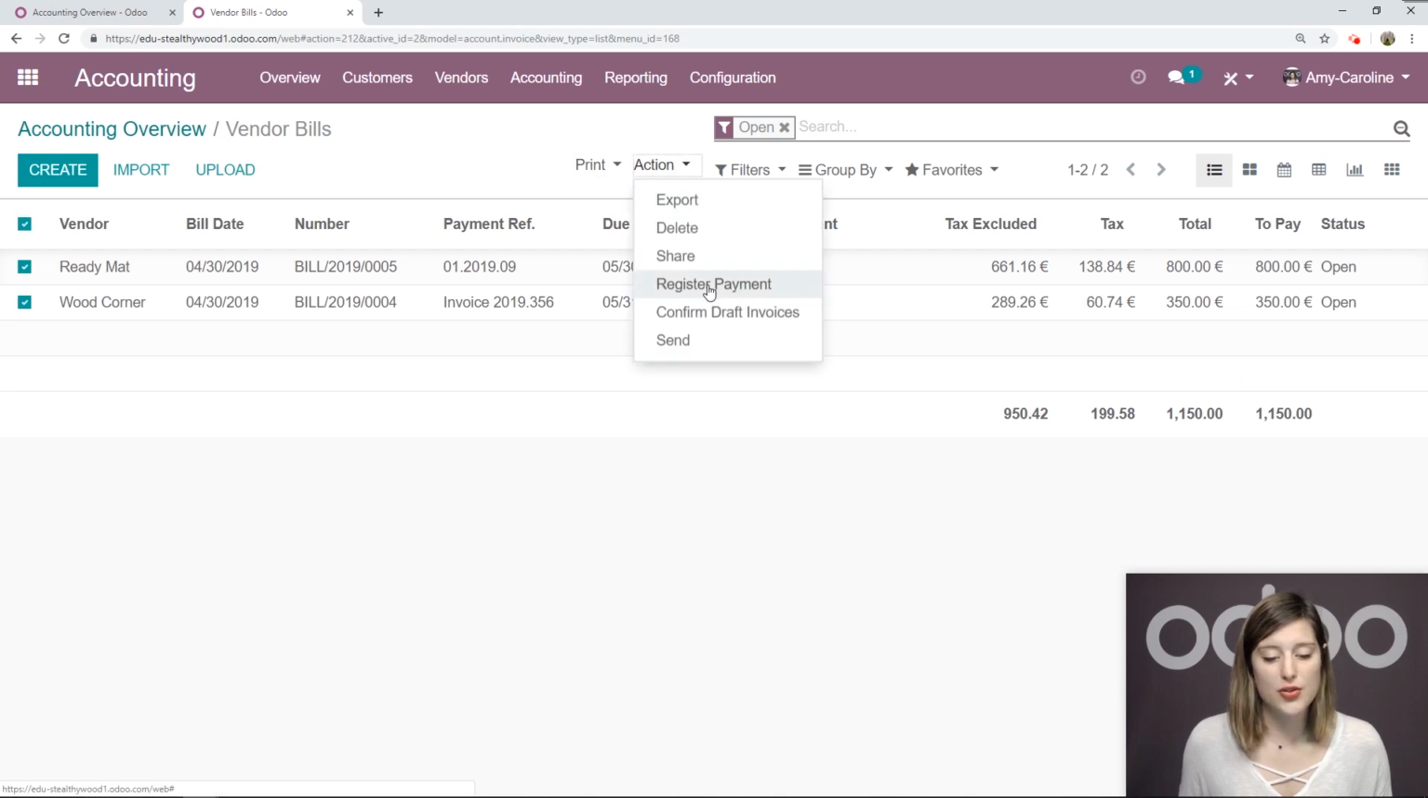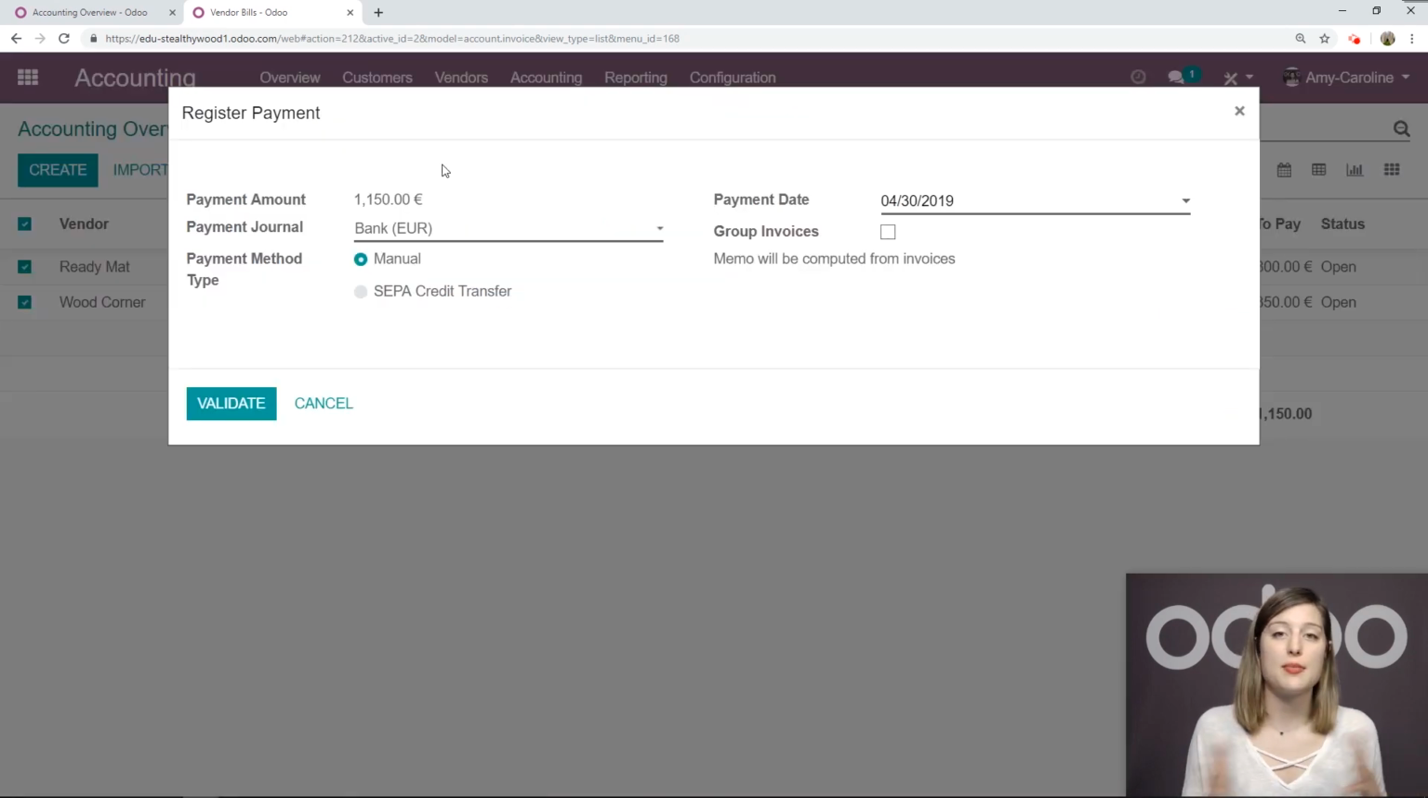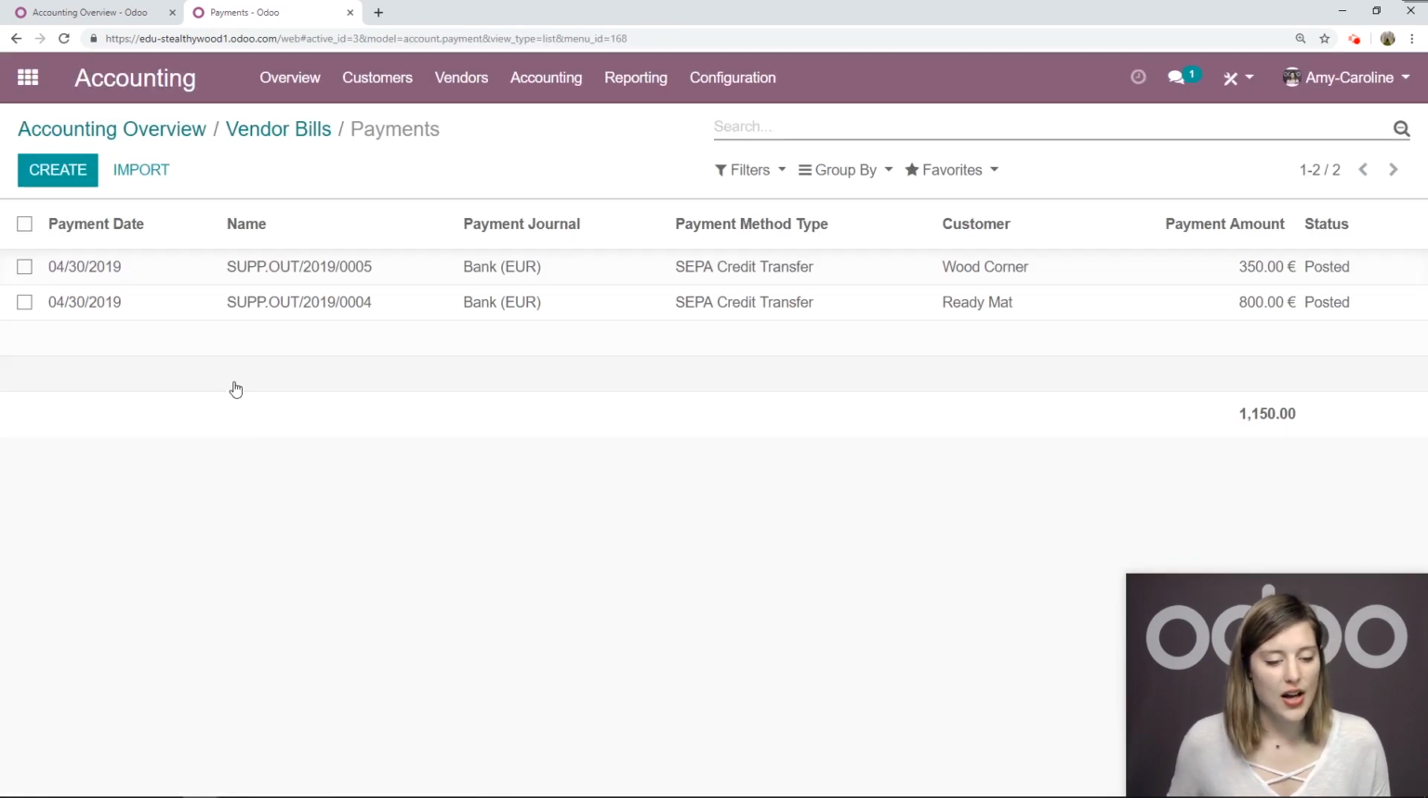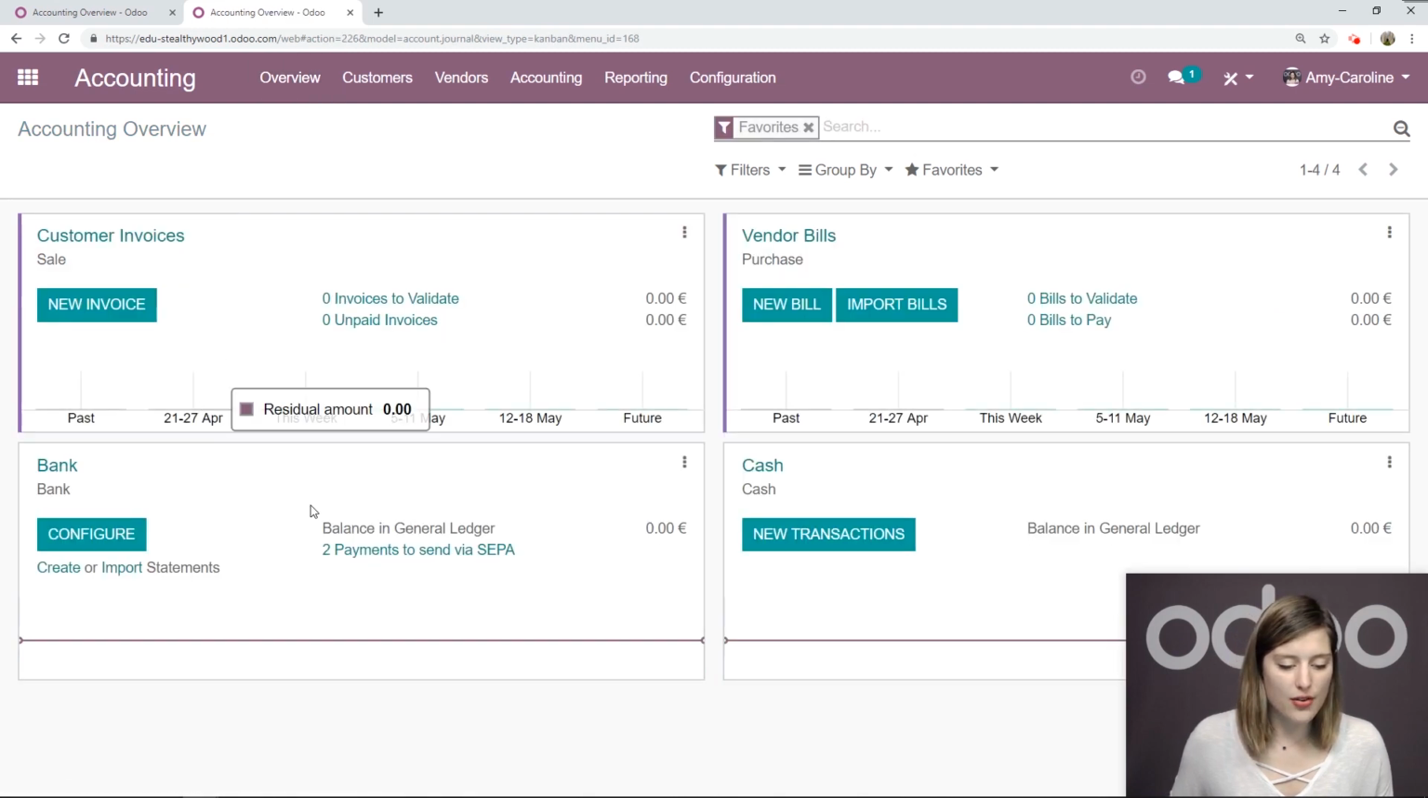Again, we're going to register the payment. So you see there are a lot of similarities between the two flows. Okay, this time we're going to choose SEPA credit transfer. Also make sure that we have chosen the correct payment journal and validate. Okay, then we're going to go back to our overview, and under bank, we're going to see that we have two payments to send via SEPA.